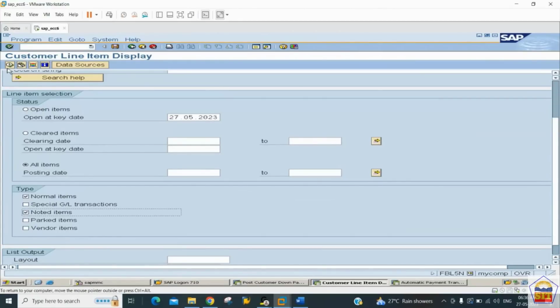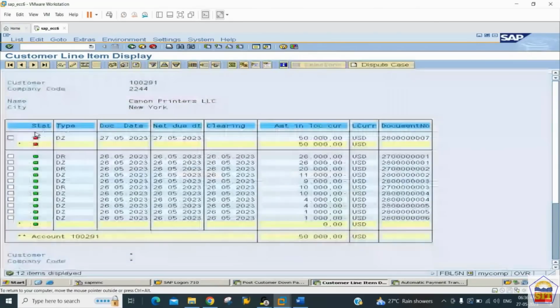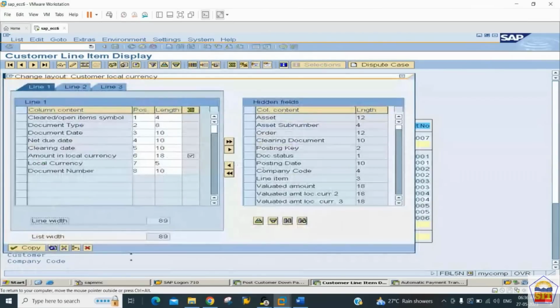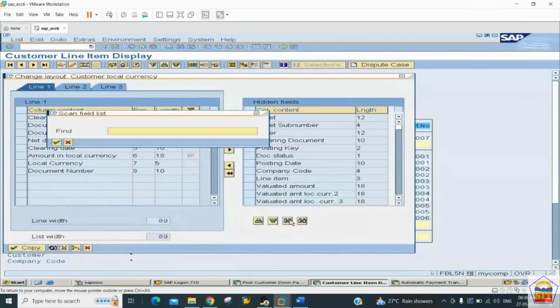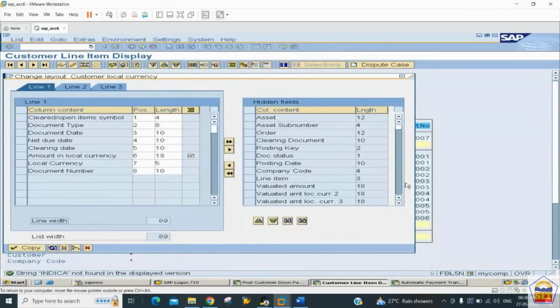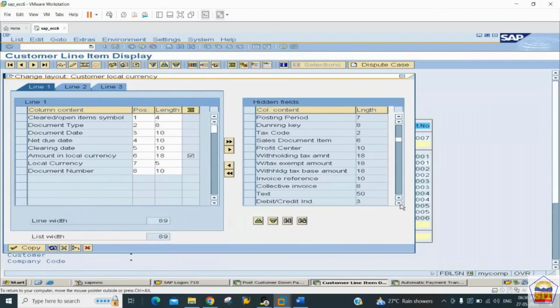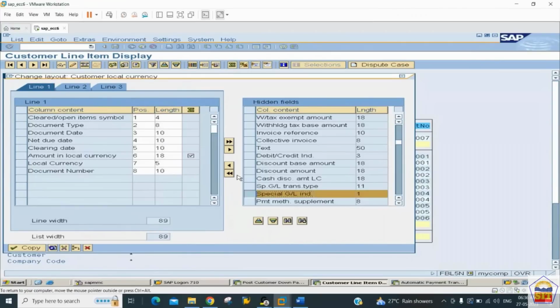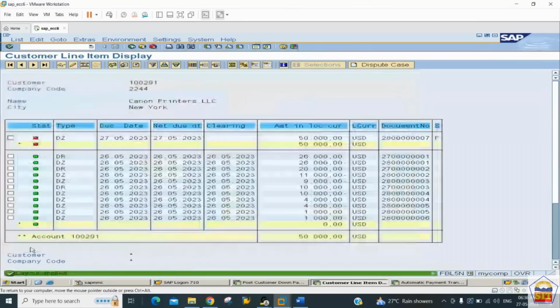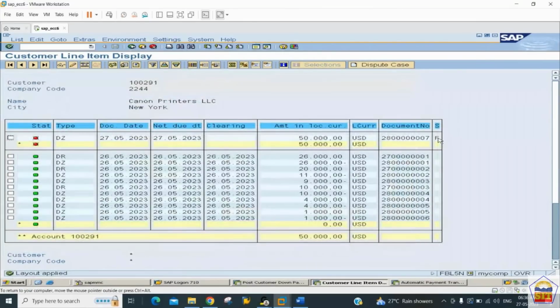So select this noted item, click on the execute button. Now you can see it is showing this 50,000 noted item. Also, we can have here the special GL indicator. Scroll down. Presently this field is not coming, so we can add this special GL indicator. You can see the special GL indicator is coming as F. So I'm going to save this layout.